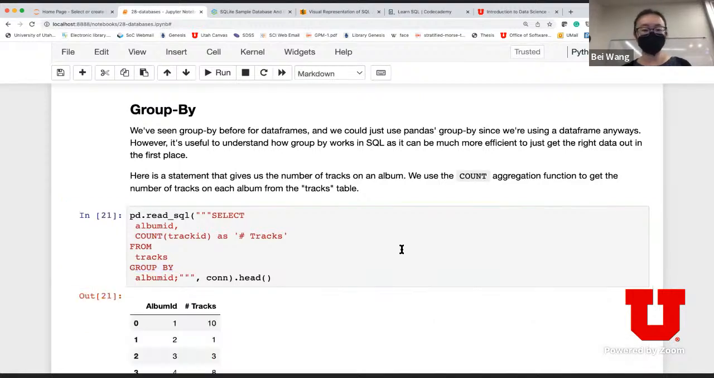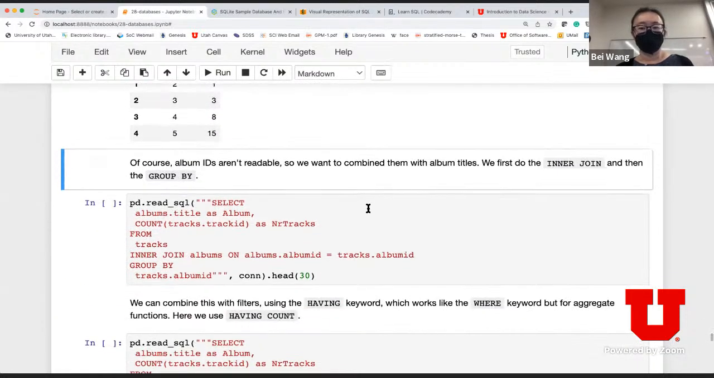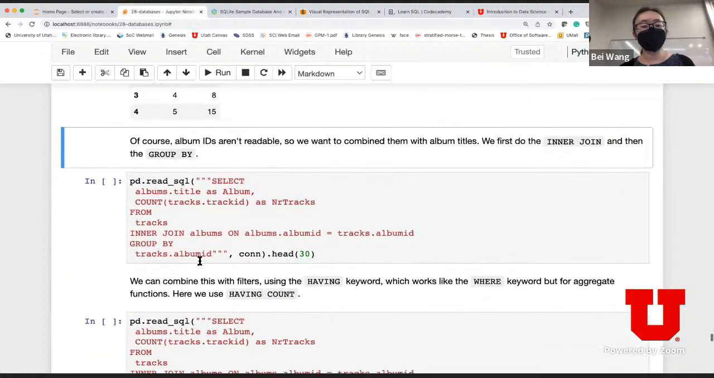If I actually do this, it's going to say a specific album has 10 tracks, this album only has 3 tracks, this album only has 8 tracks. If you want to see a little bit more information, here I'm just counting, but it's not very informative. I can now do a join operation. I'm going to select from the track table the name of the album and count the number of tracks. Now I'm going to combine this table using inner join with the album table such that the album IDs agree, and then I'm going to group by the track ID.